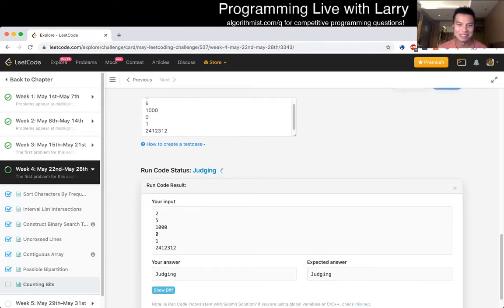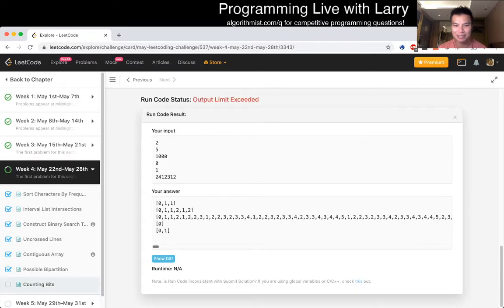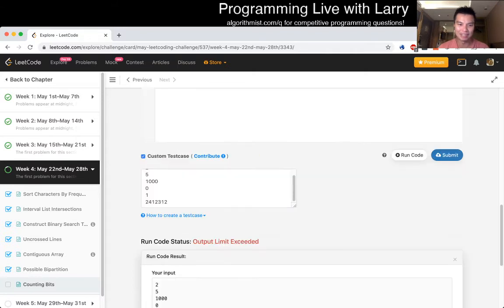I think it's also too slow. Output limit exceeded. Okay, I guess that's fair. I guess this is too big of an array. Okay, fine. Let's just remove it and then try again real quick just to make sure.